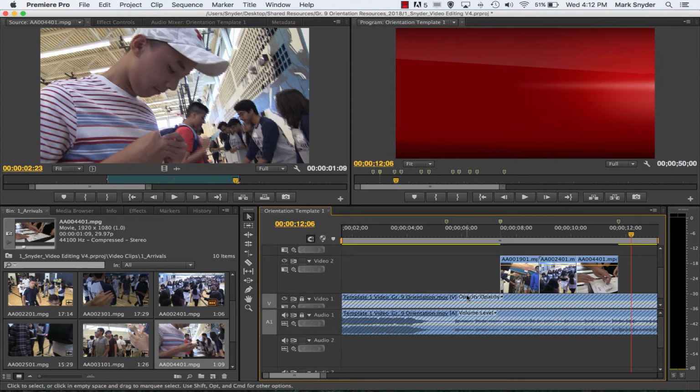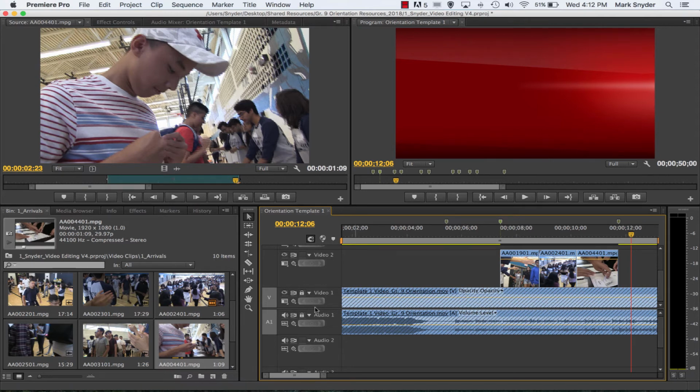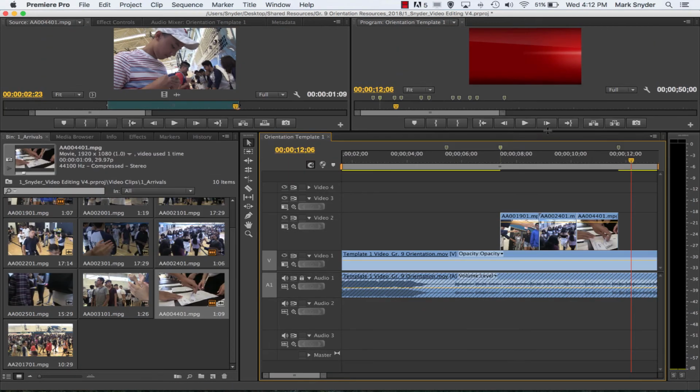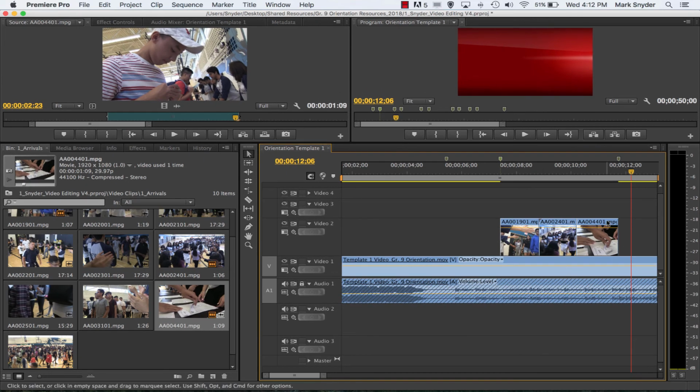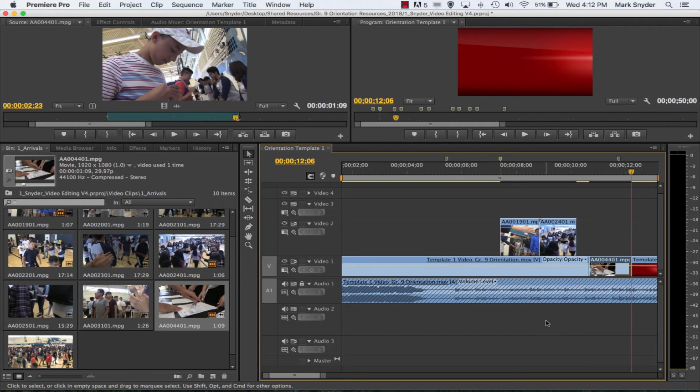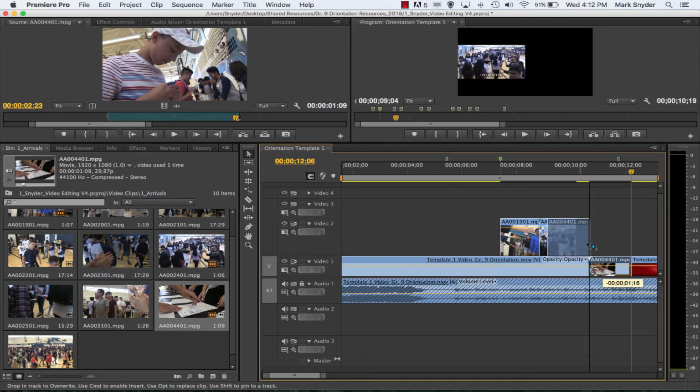Now, why did we lock video 1 and audio 1? Let me show you. Let me unlock video 1. If by chance I make a mistake and I take a video clip, and as I'm dragging it down, I happen to drag it down to the wrong track. Now, I dragged it down to the template video, which is not locked now. So I can fix that. Click and drag it up and snap it to where it should be.